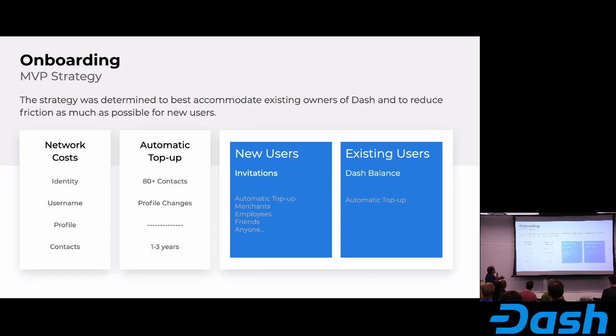As part of that invitation process, we're going to do what's called an automatic top-up, so that we're not only accounting for and supporting the creation of the username and getting them set up, but also dealing with any other kind of contacts that they want to set up, profile changes, name changes, things like that. It should last the average user at least 1 to 3 years, and that's pretty conservative. Unless you're making more than 80 contacts and doing activity like that, then it should be a pretty good period of time.